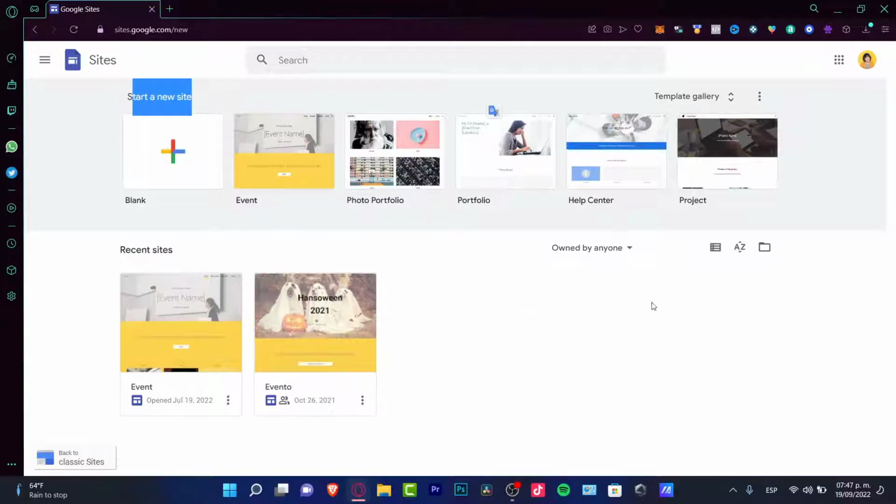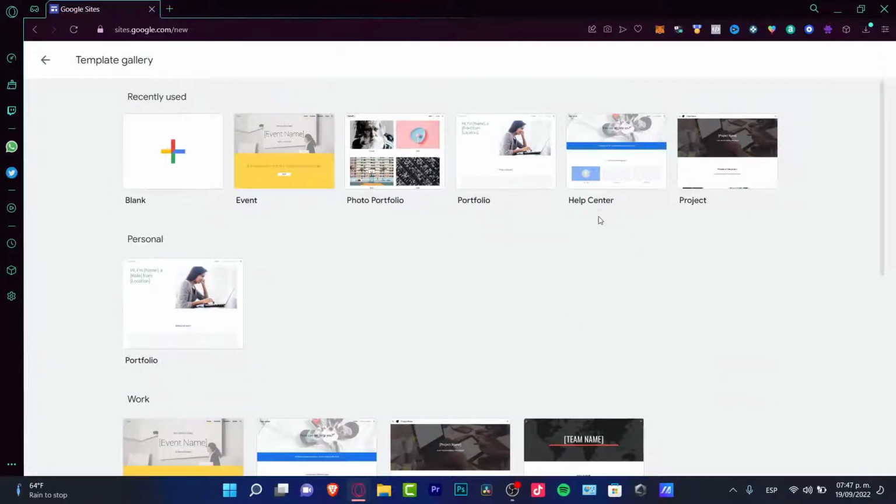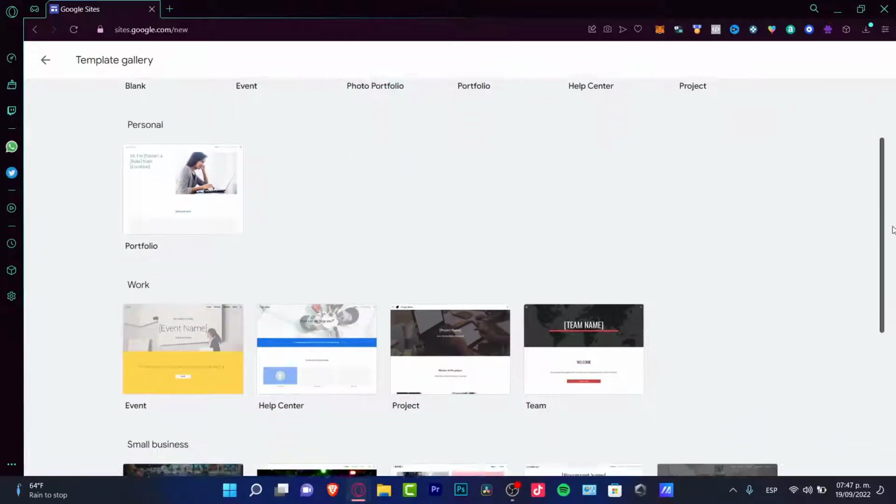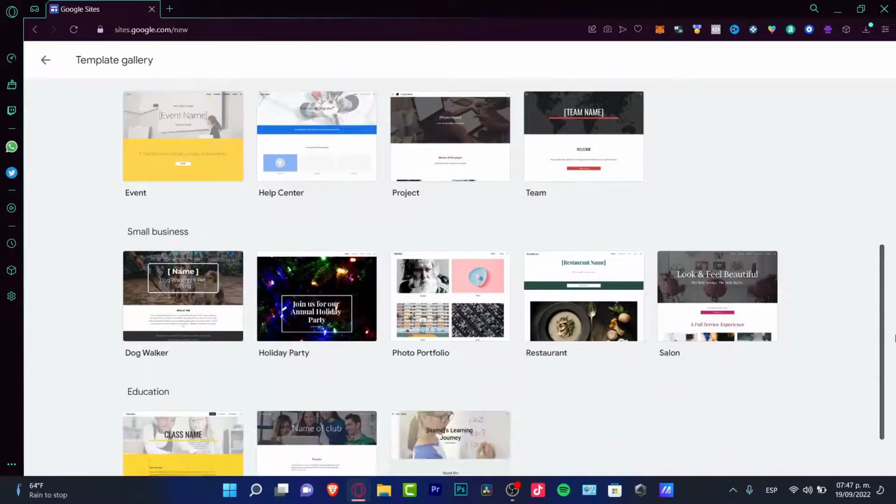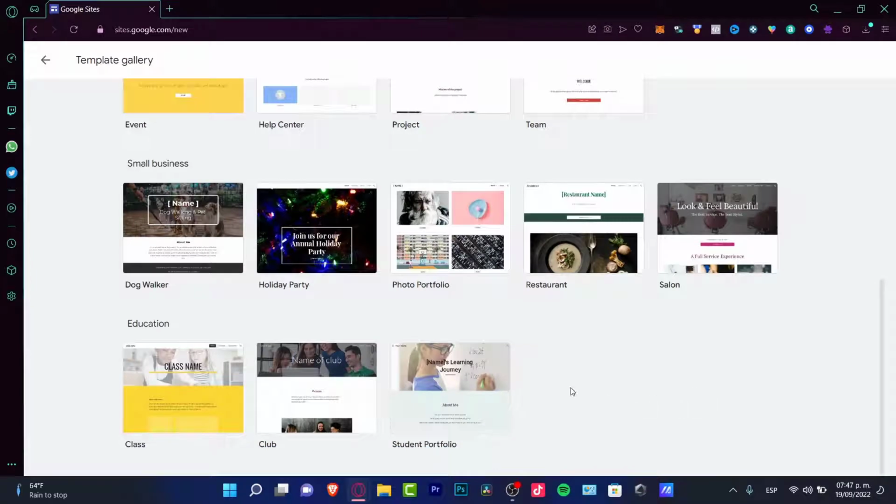And what we want to focus on is in here where it says blank. If you want to start from scratch, or if you want to start from a template, it's totally fine. But I'm going to go into the blank section. Before you click into blank, if you go into the template gallery, there are a bunch of options that you can choose just in case you don't want to start from scratch. If there's something that you liked already, you can choose one and customize that template.